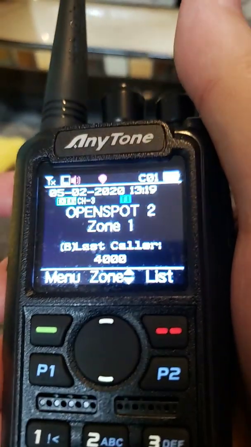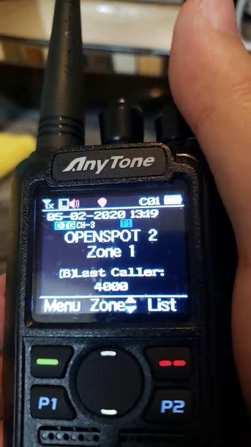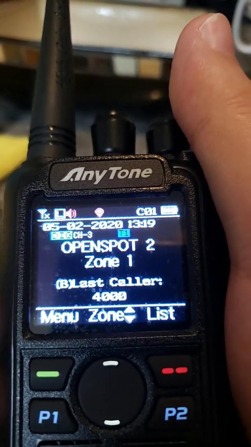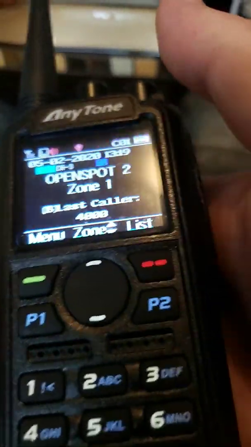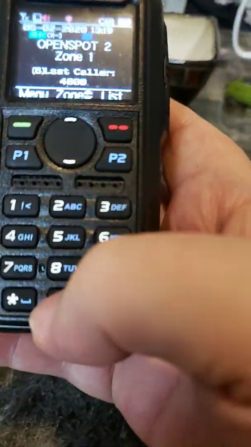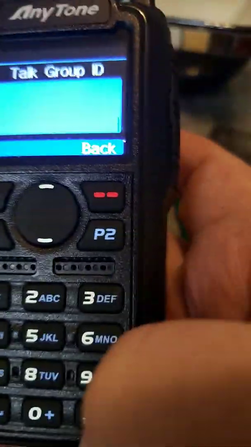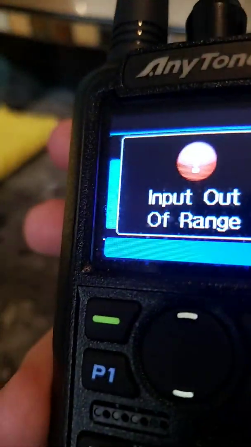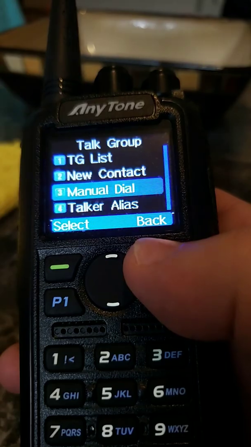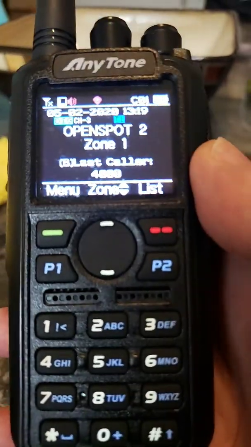So if somebody says, go to talk group such and such, and you don't have it in your talk group list, or you don't want to search through your long talk group list to find it, as long as you know that talk group number, you can do the quick dial. Punch it in, kerchunk, and you're in that talk group. It's as simple as that. I keyed it up with no talk group, and it didn't like that. But anyway, I hope that is clear for everyone.